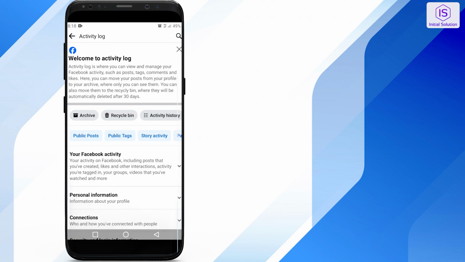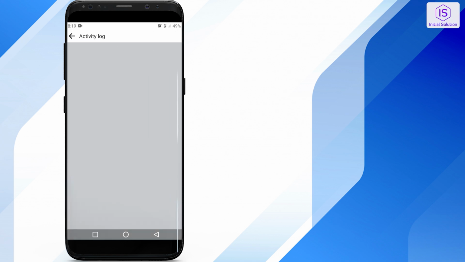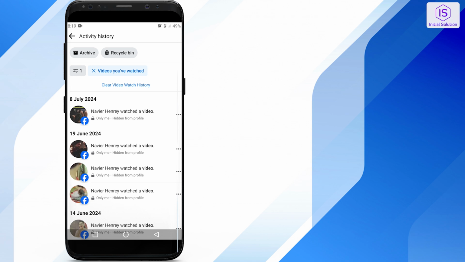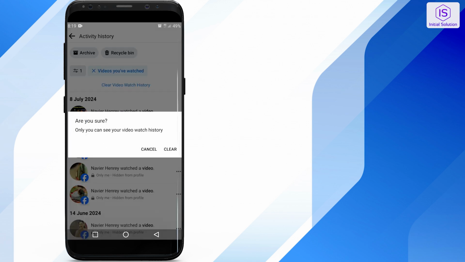Now scroll along the second column of options until you can see Videos Watched. If you are struggling to find this option, you can use the search tool in the top right. Now click on Videos Watched, and then all you need to do is click on Clear Video Watch History. Just confirm your decision by clicking Clear, and that's it.